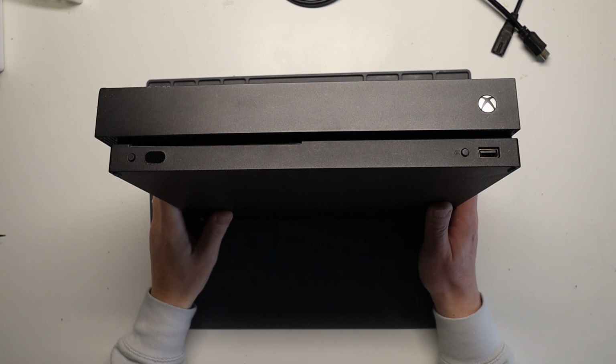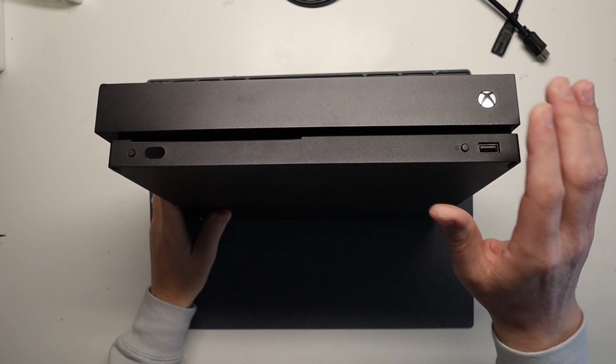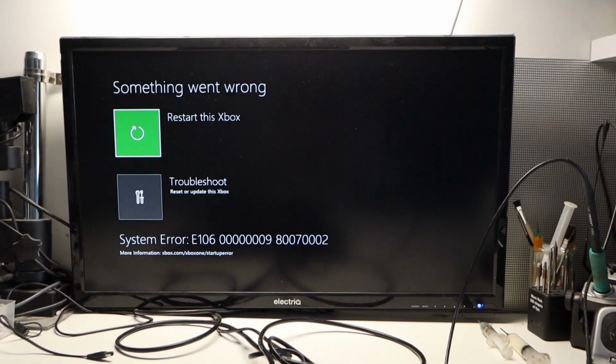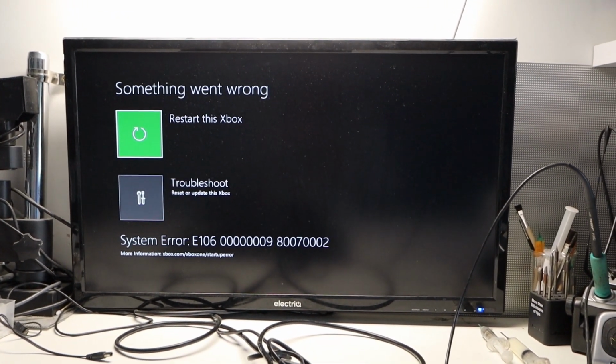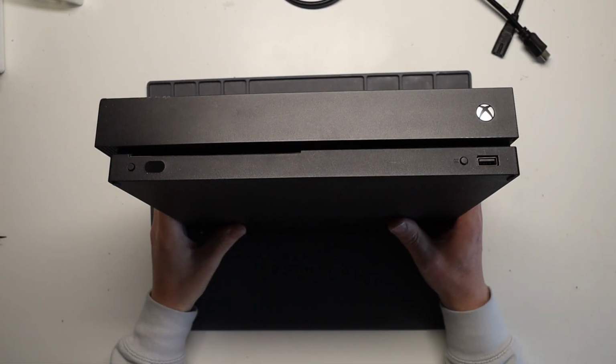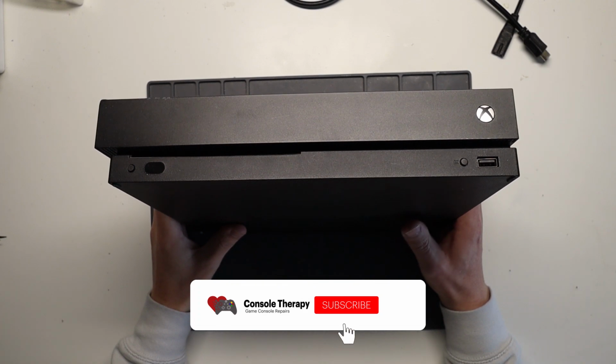First things first, let me quickly skip to a video showing you the actual system error that you see. With the Xbox powered on, we can see we have got System Error E106. So let's get that fixed. And there you go, you can clearly see this has got a System Error E106 issue.